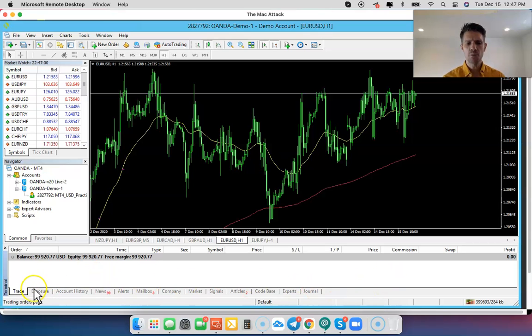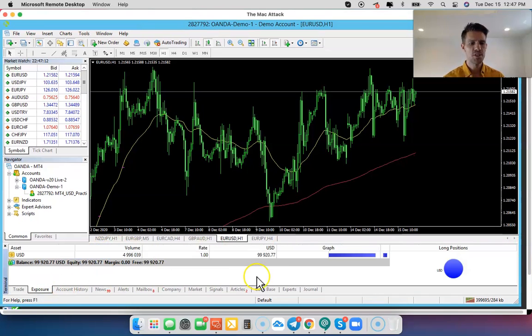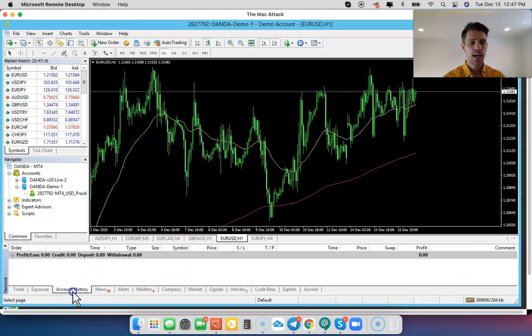There's a lot of other buttons down here. Most of the time, you're not going to use most of these buttons. Exposure, that's going to tell you what's going on with things like your open positions. I don't have any open positions on here, so I have, quote, no exposure. Account history. That's going to show everything that has happened, that is closed on your account.